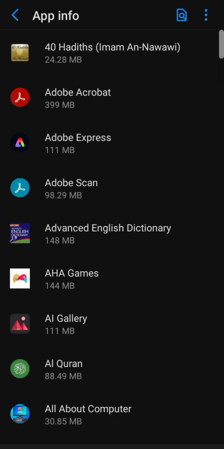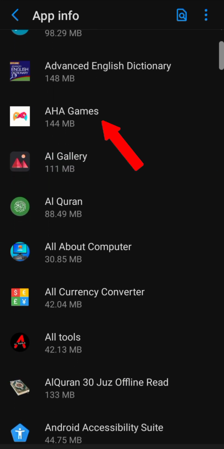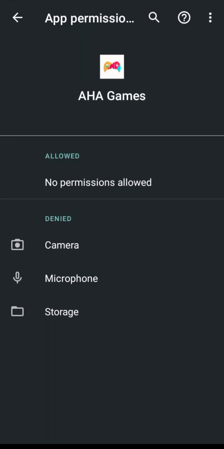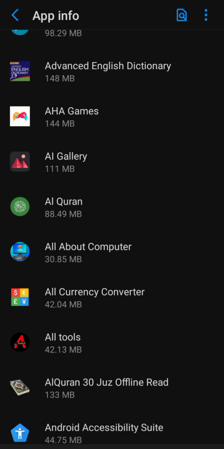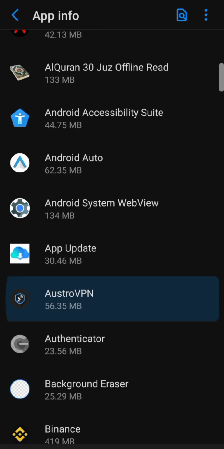So let me show you some of the apps that are utilizing my data in the background. We have applications like the AHA games. Mostly it uses my data in the background, so I remember turning it off. You see, no permission allowed. I've not allowed it any permission to utilize any data in the background. So apart from that, which app also utilizes my data?